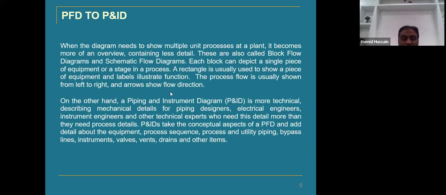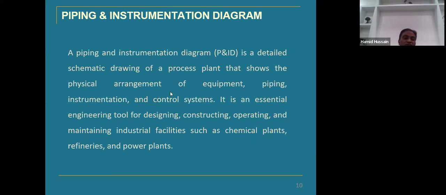The P&IDs, piping and instrumentation diagrams, are more technical, with more details actually. They will be used by other engineers, piping and instrumentation and others. So a P&ID is a detailed schematic drawing of a process plant that shows the physical arrangement of equipment. Remember, the PFD is the broader picture. In a PFD, everything is shown on one page. But P&IDs can go up to 10 or 15, or sometimes 50 to 60 pages, and they will have interconnected lines.